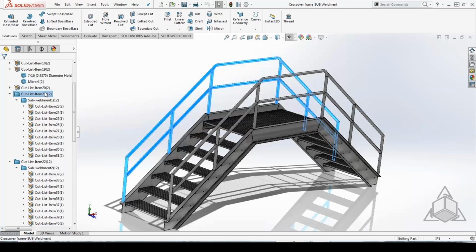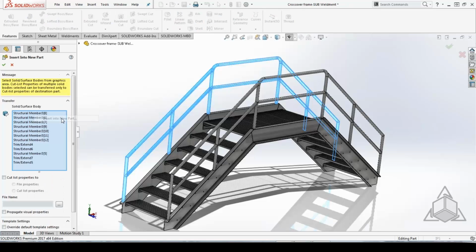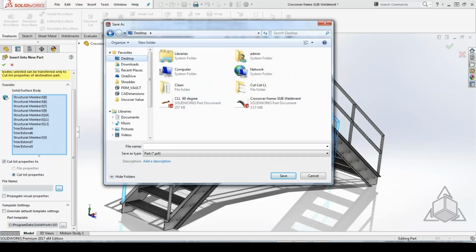And I want to make it clear how that happens. Now, this can happen for individual members, individual cut list items, but if I were to go to this sub-weldment folder, there's going to be an option to insert into new part. Now, this also works for the save body command and the insert part command, which I'll show in just a moment. If I select insert into new part, it knows all the members that are related to that sub-weldment, but there's specifically an option that's important to this. There is the ability to propagate all the cut list properties, all that information we were just dealing with, to this new file. All we have to do is give it a file name.